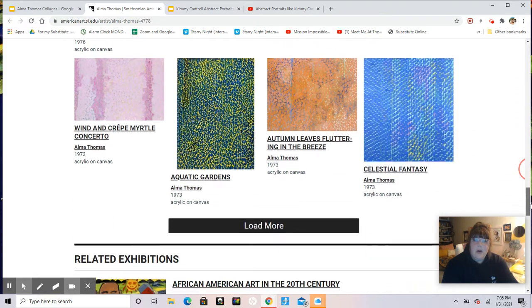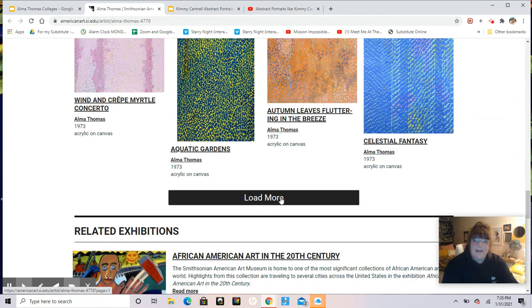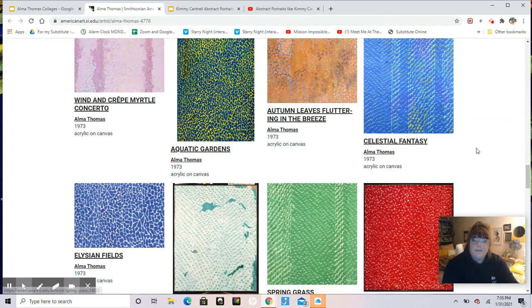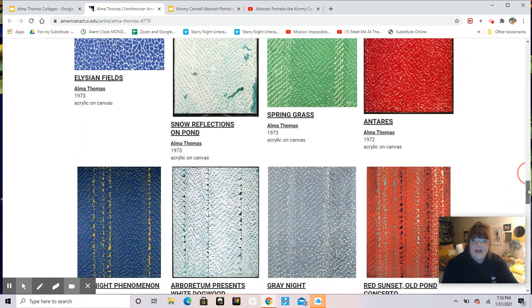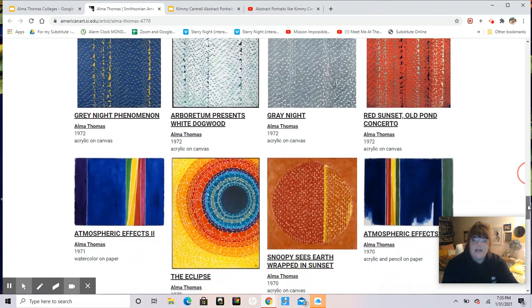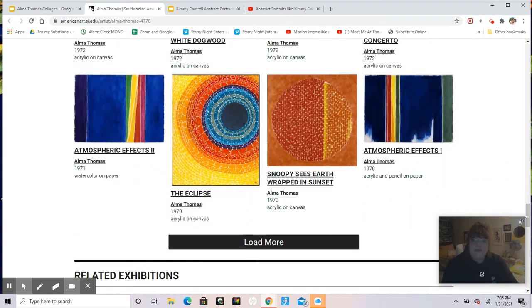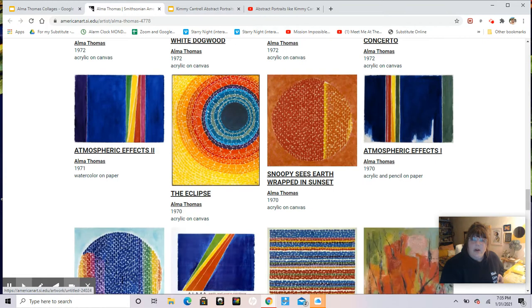And then her artwork changes. I'm going to hit that load more. So even though she's always loved bright colors and repetitive patterns and dots, these down here are the ones that we're going to be inspired by today, where I'm seeing a little bit more connection to nature. This one's called the Eclipse. Do not look straight into the eclipse.